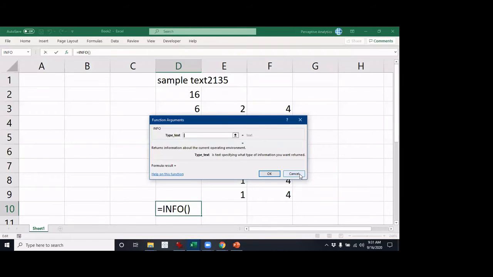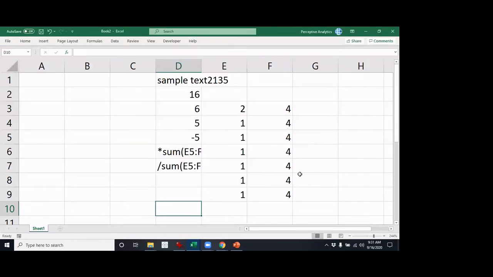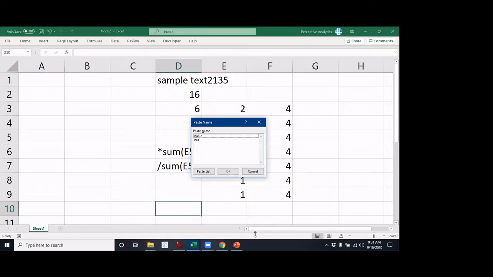We'll get to that a little later. There is one more thing I would like to tell you, which is there is a shortcut to insert function, and that is F3. Oh, sorry, my mistake.